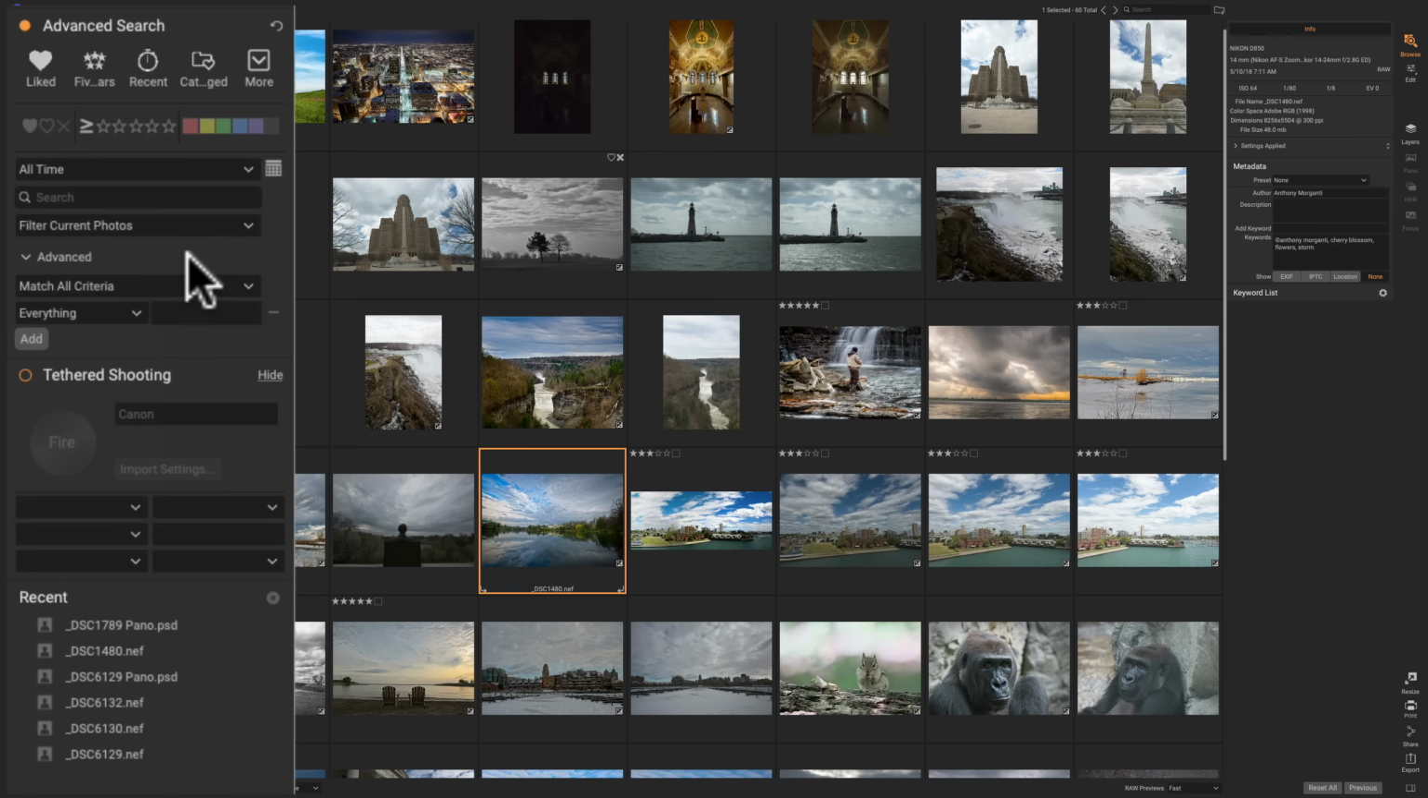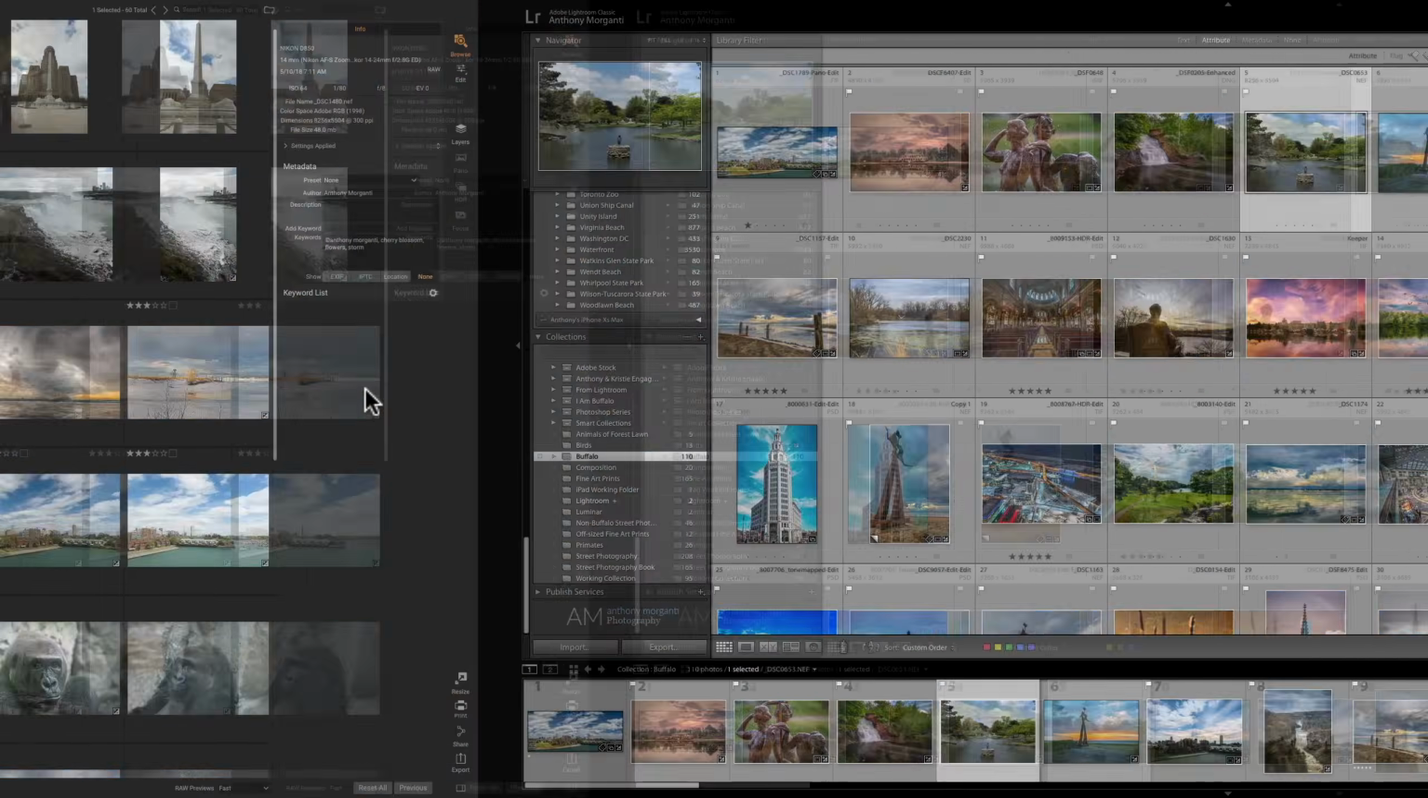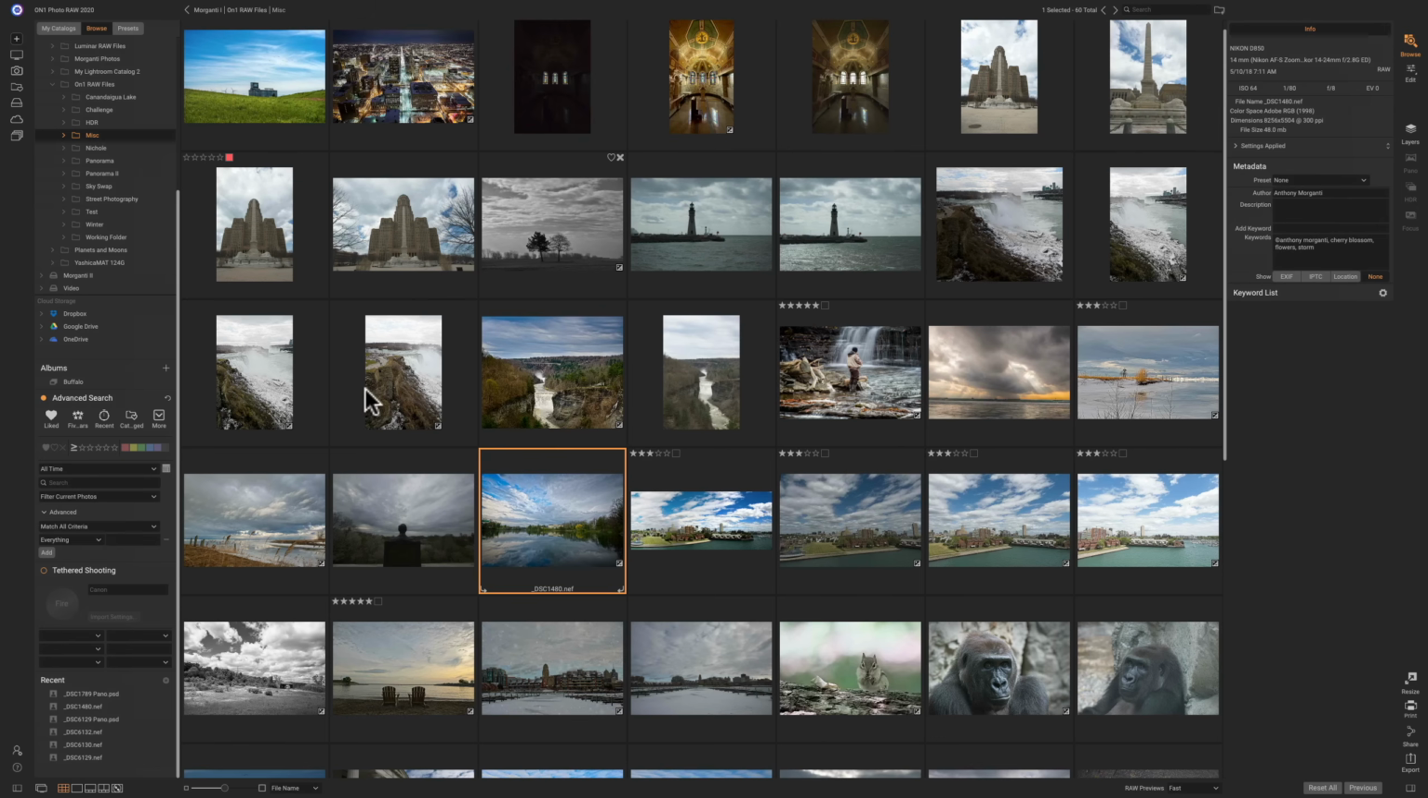And just going down a little further, it has tethered shooting. Of course, Lightroom has tethered shooting. I've never used the tethered shooting in On1 Photo RAW 2020, so I don't know how good it is. If anyone has used it and you'd like to comment below how effective or how well it works, I think all of us would be grateful if you would do that.